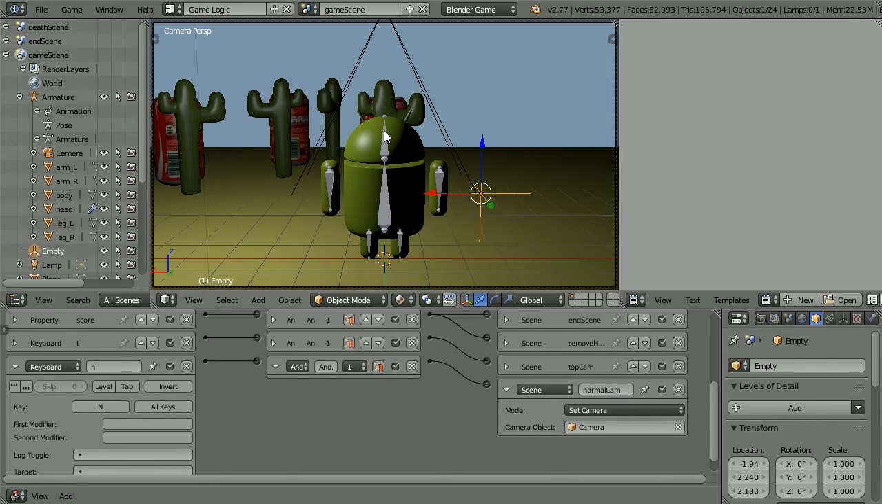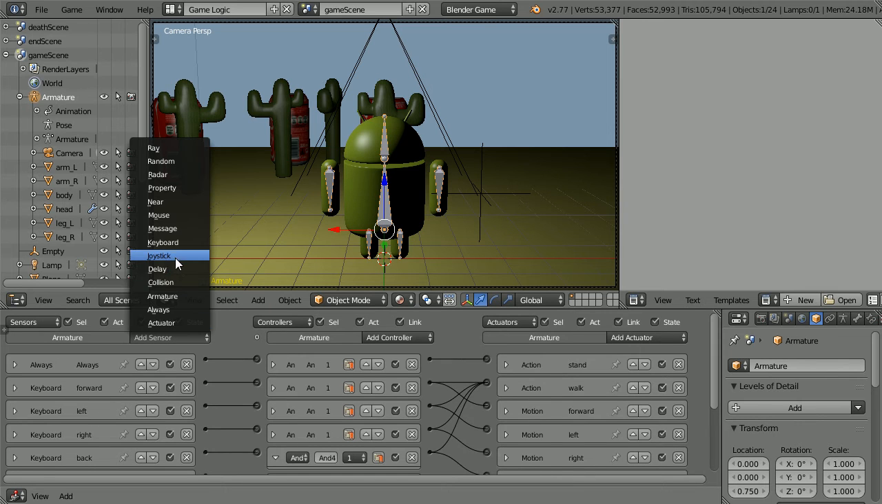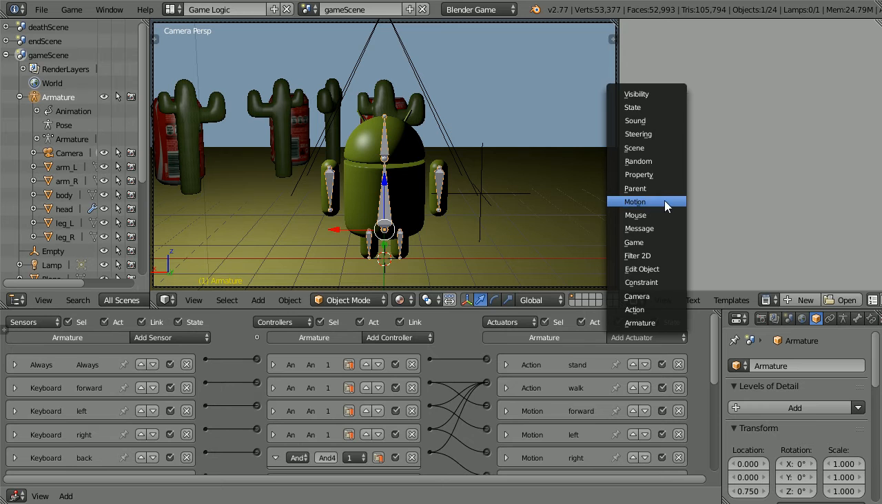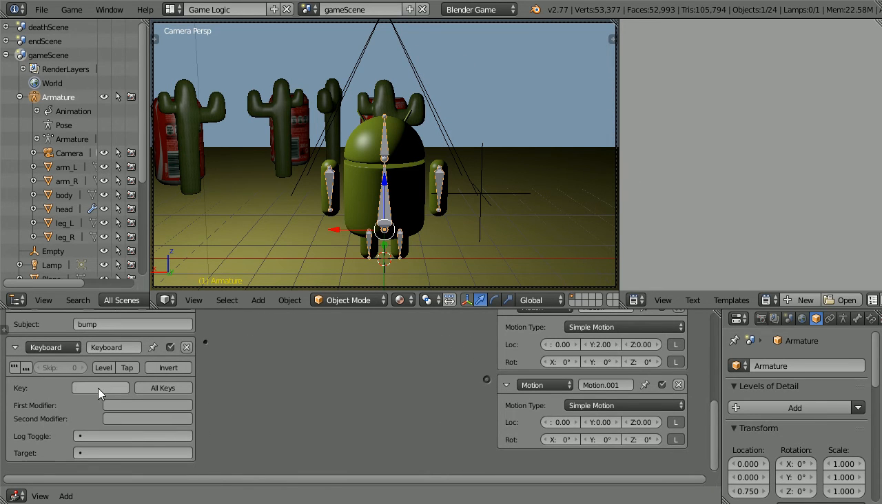To make the Android move forward faster when the up arrow and the shift key are pressed, select the armature, add a keyboard sensor and a motion actuator. Scroll down, click on the key field and press the shift key. Set the Y location to -0.2, which is 4 times the up arrow, and connect those up.